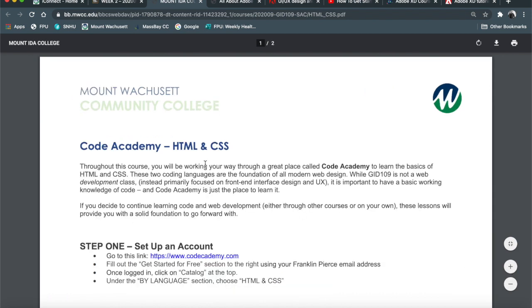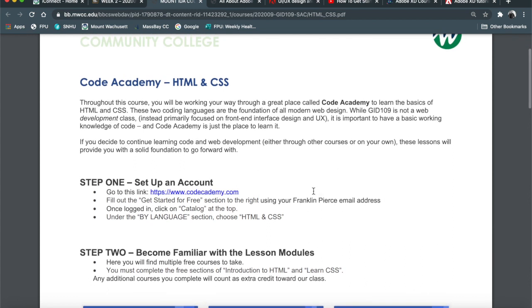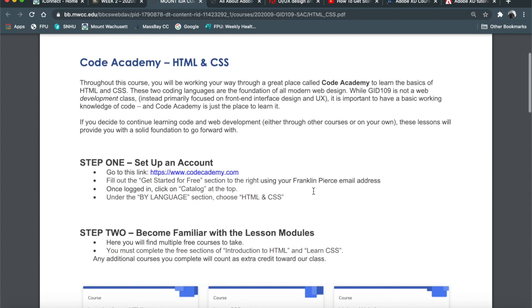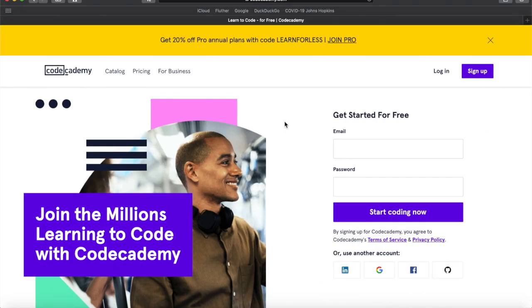Now, you might be familiar with Code Academy, but they are essentially an online training system for learning code. Now, many of their lessons you have to pay for, but what's great is that a number of their lessons are free, and they offer new free lessons every month. So what you guys are going to do this week is just go to codeacademy.com, which we have here. This is Code Academy right here. And you're going to log in.